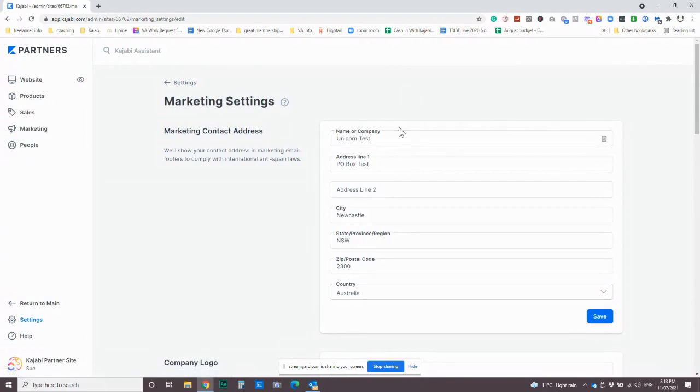So you can just go through and include your details here. Now, this address has to be completed. It is compulsory. And if you don't have a business address, I would recommend putting a PO box address, a post office box, because of email marketing laws, so nothing to do with Kajabi, you do actually have to have your business address advertised at the bottom of every email. So if you go to send an email and wonder, hey, why is my home address on there? Then you may have put that in under these marketing settings. So this is where you will put in your address.